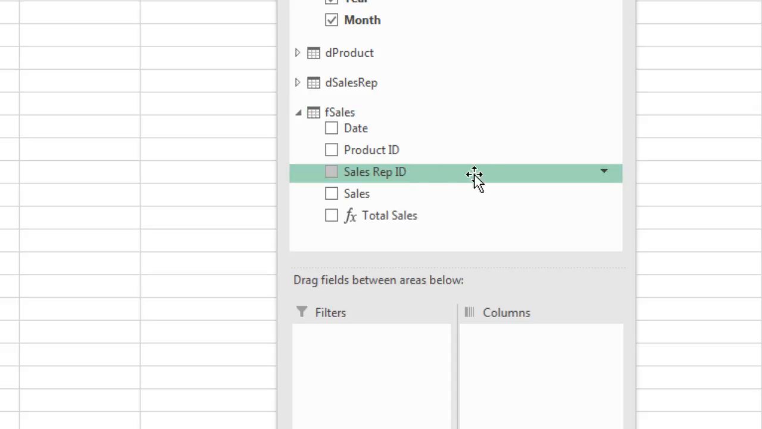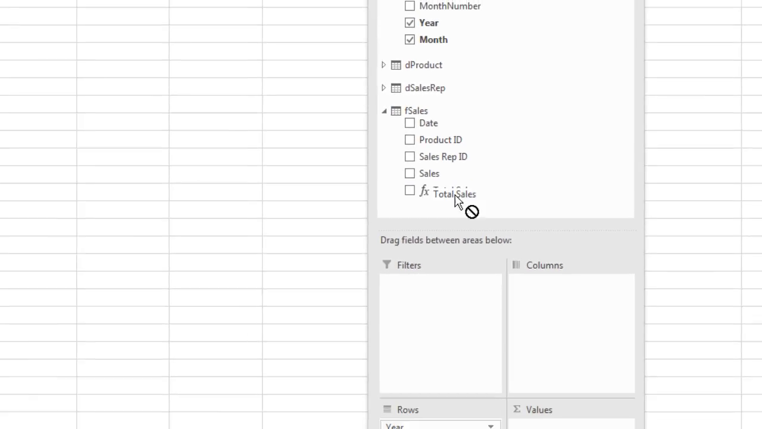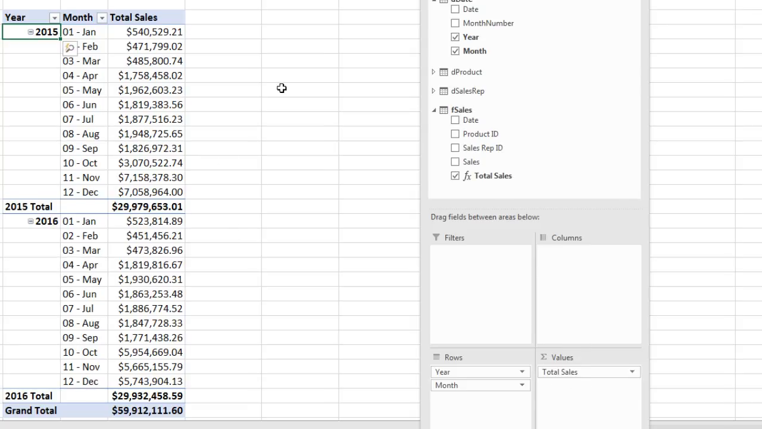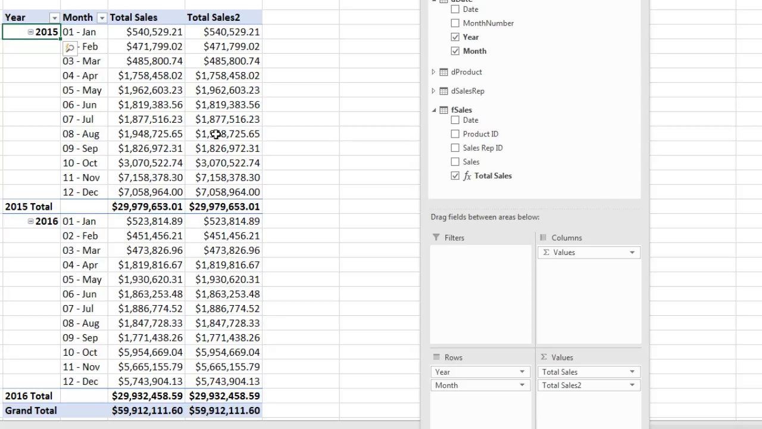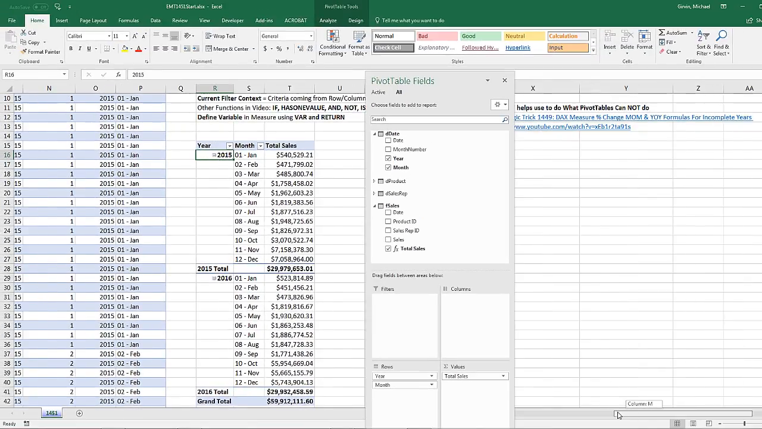Then over here in the field list, there's our f of x icon. That means this is a measure. When I drag it down to values, look at that. I could drag this 10 times down here, and every time that number formatting follows the measure around. I'm going to drag that off. Now, we want to see a couple time intelligence functions.